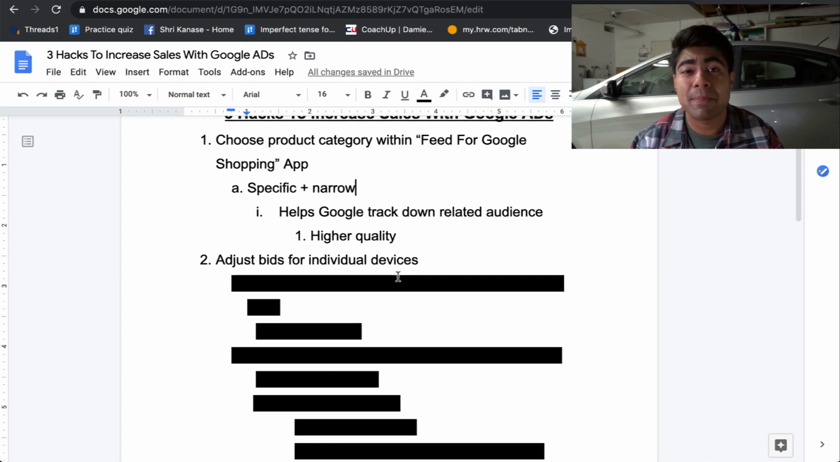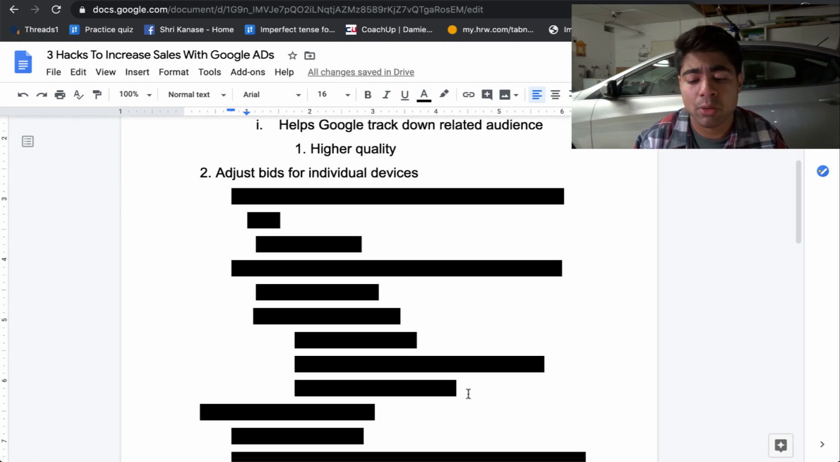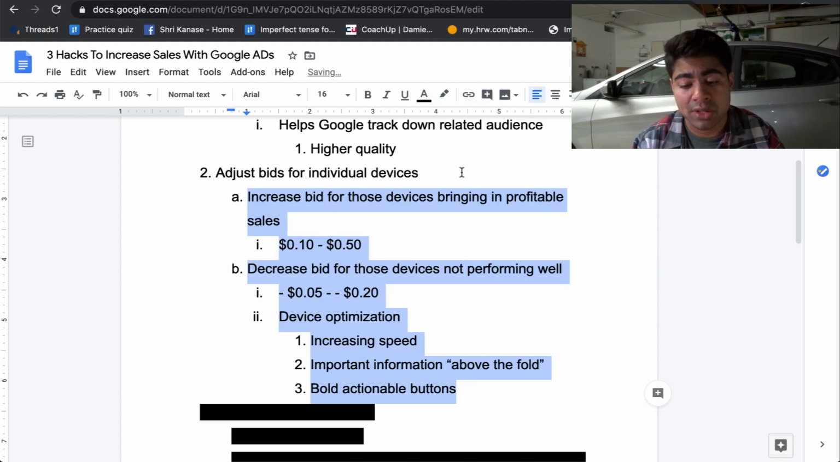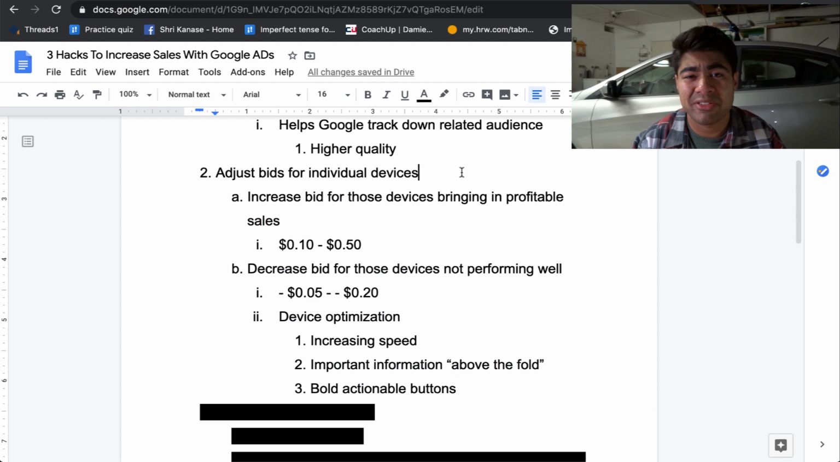Now, this is one of the biggest things which I see a lot of people ignore, and that is narrowing down on the specific device which is getting the results. The real strategy that I use when it comes to devices is actually very simple. Number 1, I increase the bid for those specific devices which are bringing me in profitable sales. And it's usually very clear which device is profitable and which device is not.